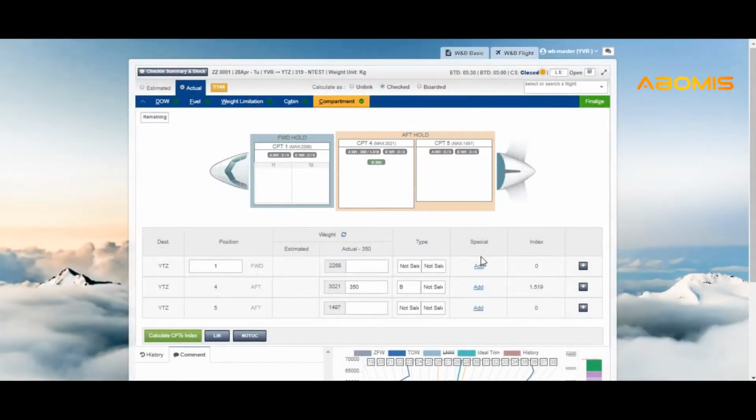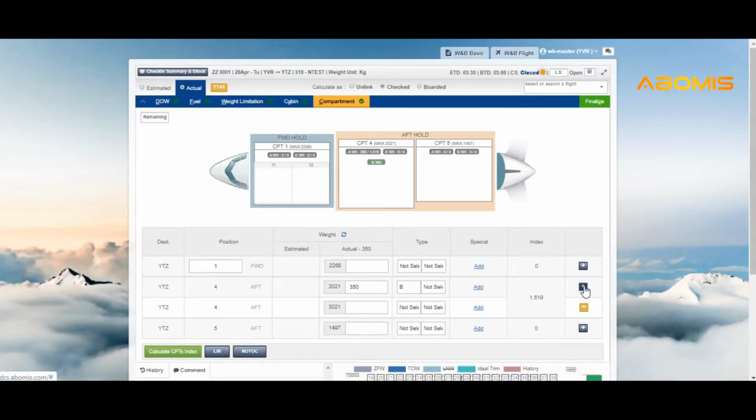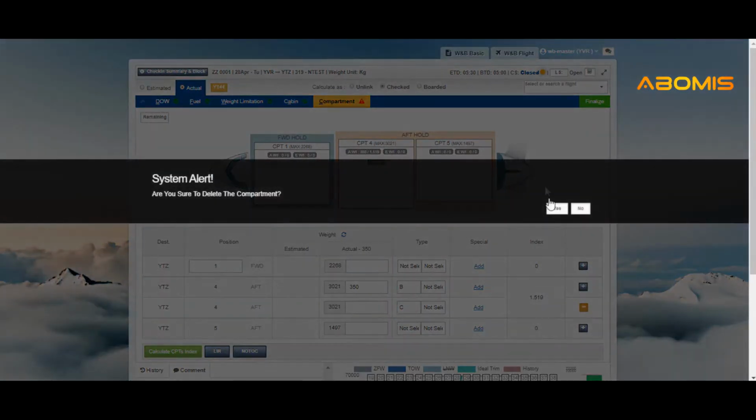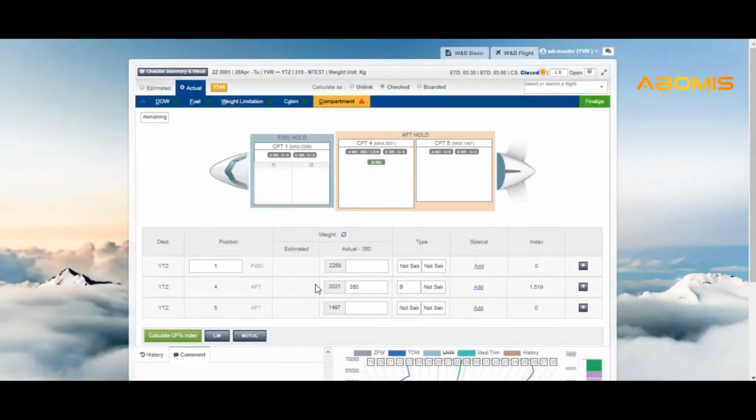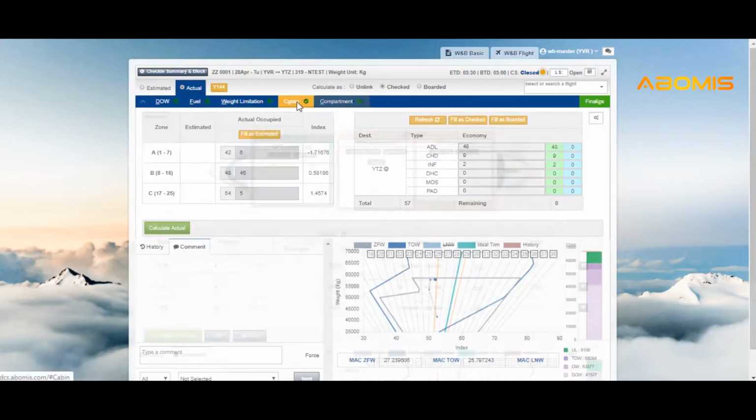If you intend to add additional information to your compartment, for instance, if you want to specify the cargo type of compartment 4, you can use the plus sign button. Subsequently, if you would like to remove additional information, use the minus sign button. After completing all changes, a red mark appears next to the compartment button. Press Calculate CPT's Index button, and, as you can see, the red mark switches to green, signaling all changes were made successfully.